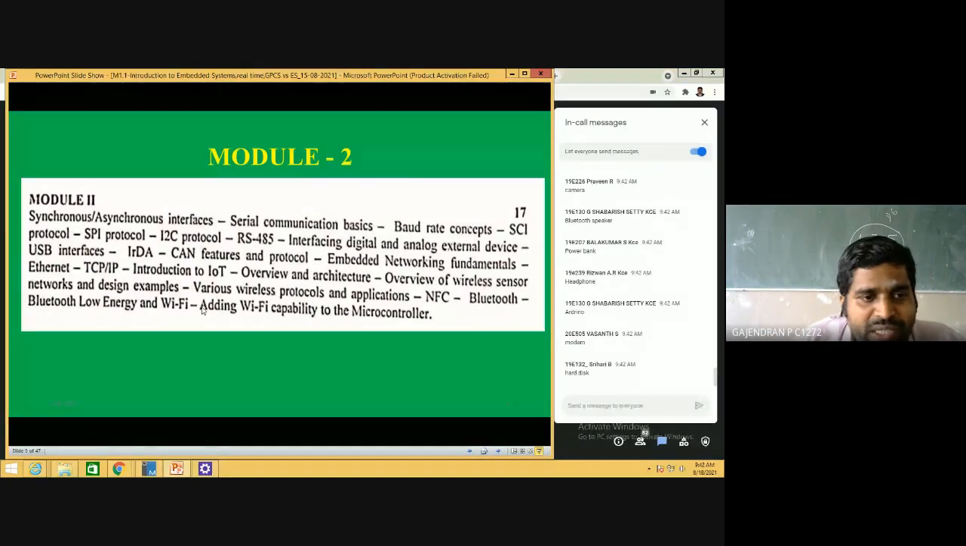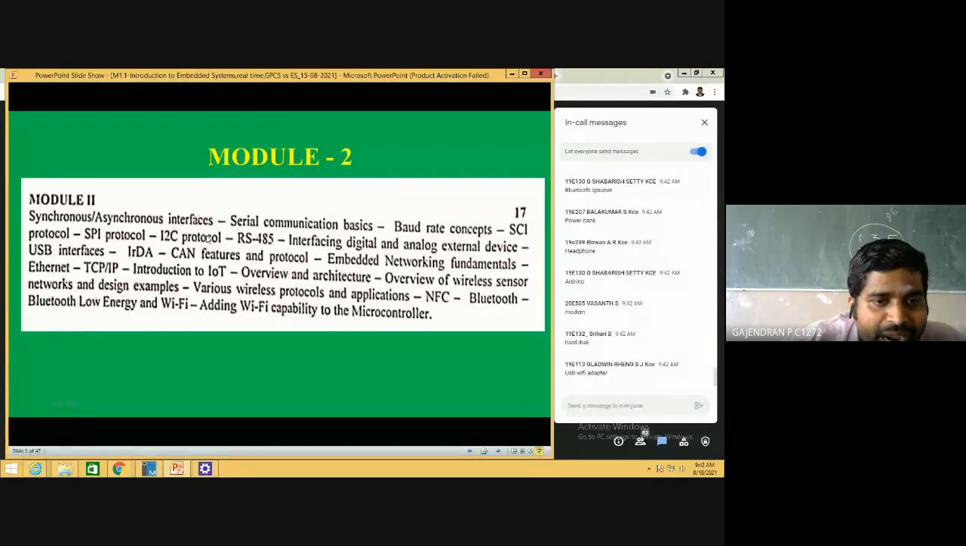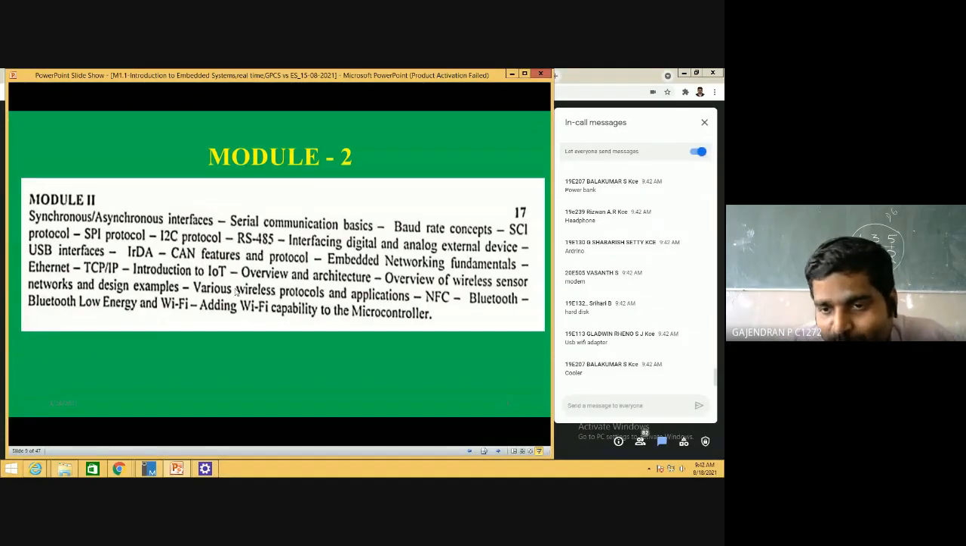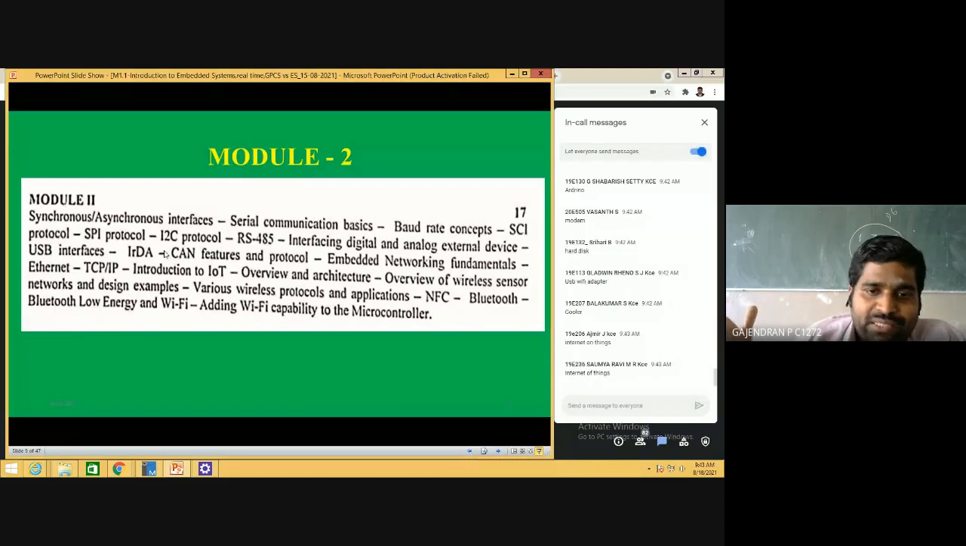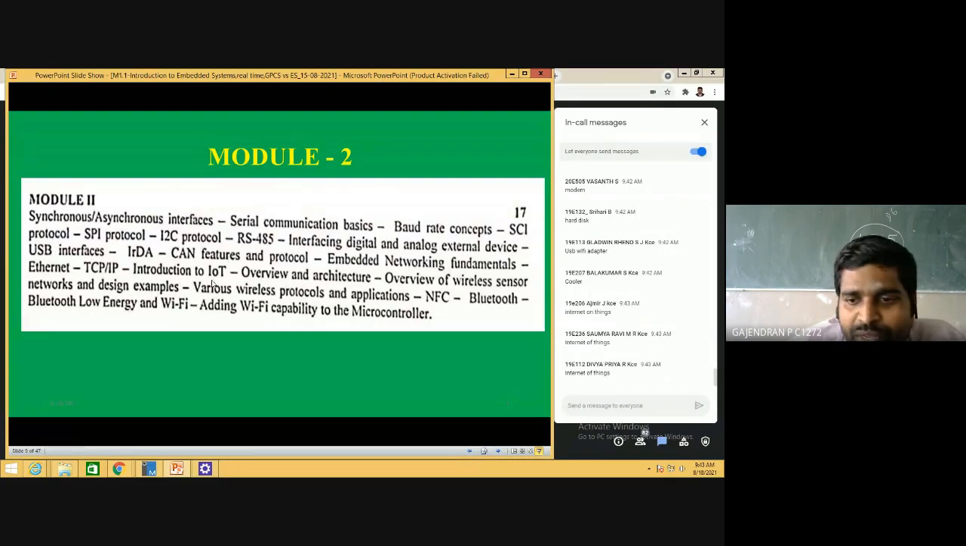Okay, wow. Can you see whoever is attending the IoT? Can anyone tell what is IoT? Many of them registered for the course. Cooler, very good, Balakumar. USB Wi-Fi adapter, very good, Gordon. What is IoT? Internet of Things. Okay, it's a very wide area. If we discuss this itself, it will take months to cover. Whoever registered for Design for Internet of Things is aware of this terminology.